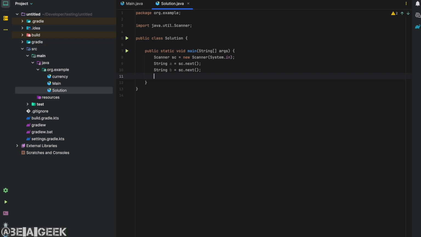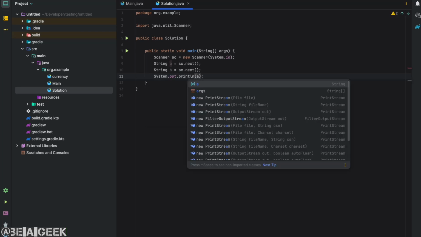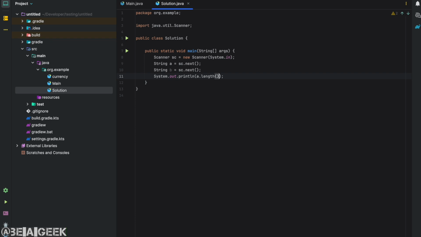Now first I have to print the sum of the length of both strings, so I will put a sout over there, and I will use a dot length and I will sum it with b dot length. So this is the code to sum the length of two strings.